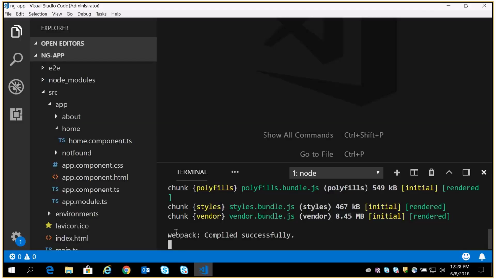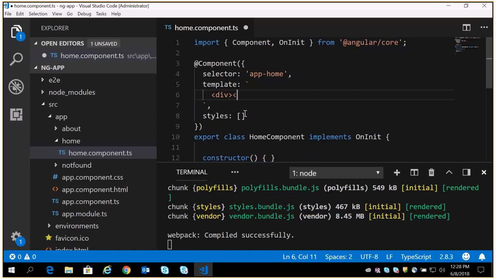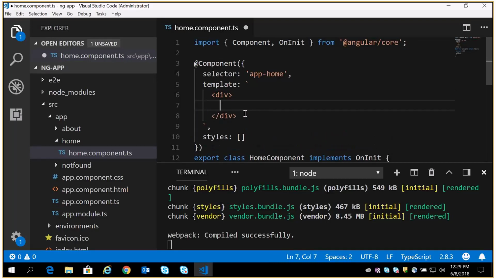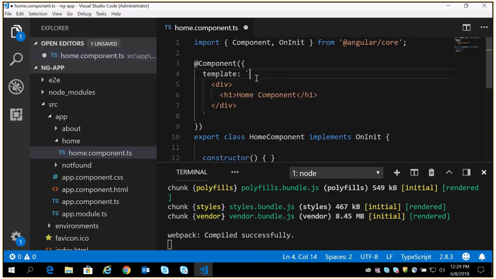So to do that, first I'm just moving into the components, home component. Instead of having a paragraph tag, let me have a div tag. The div tag is going to have a h1 tag which says home component. Okay, and there is no meaning in having a selector here because we are not going to select it anywhere, and in a similar way I'm not going to have any styles as well, so I'm just deleting those two things.